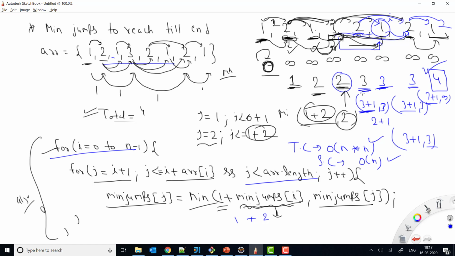Now you can ask how it is actually jumping, because we have identified that it will take 4 jumps. If I want to figure out how it is taking jumps, my answer is something like this: it will jump from here to here, then from here to here, then it will directly jump 3 positions from here to here, and then from here to here, right?